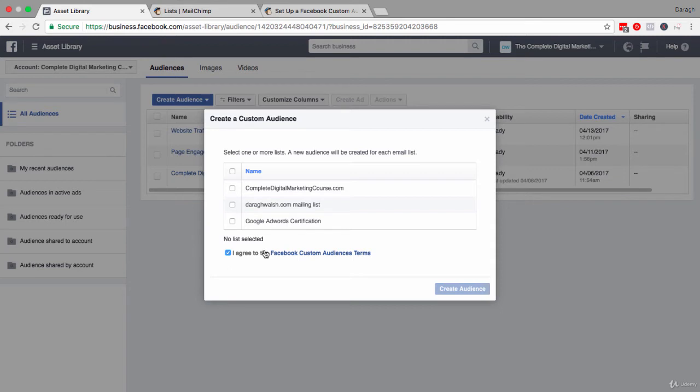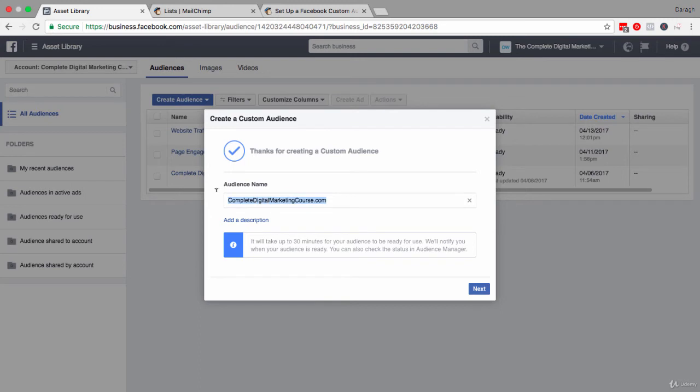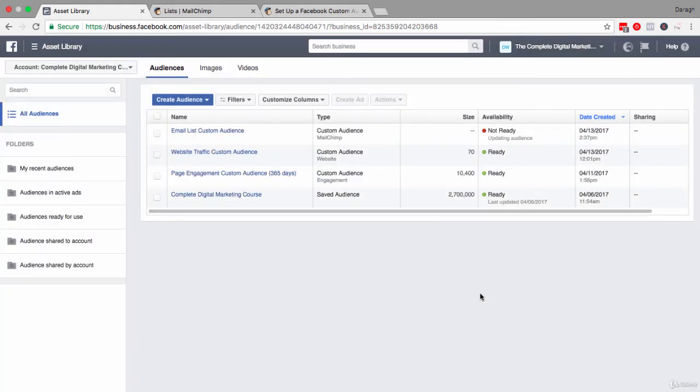Now at this point, it's important to say that I'm going to be importing my full email list for my website. There's about 9,000 people on that. If you do want to import just a segment of that email list, maybe people who've opted into a particular email list, or people who've bought a particular product, then you would have to segment it before you import it. So I'm going to create an audience of this here. I can rename this custom audience if I want, and I'm just going to put in email list custom audience and click next. And then I'm going to go ahead and click done.